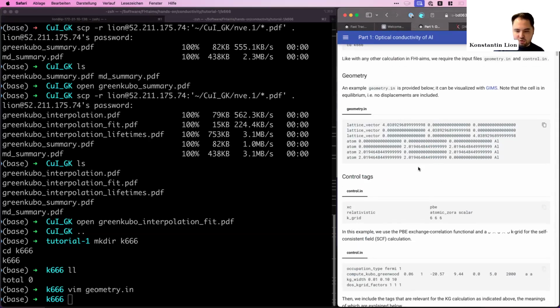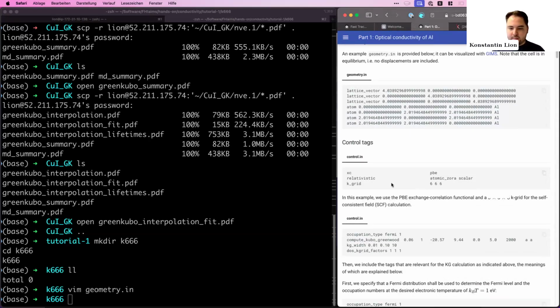Now we want to create a control file, right? The control file in FHI-aims, in case you're not super familiar with this, as I mentioned in the beginning, we have a short introduction video, but we hope that this is relatively legible. We try to make all the inputs that you have to put in the control file relatively verbose. So, for example, the exchange correlation you just define as PBE. The relativistic correction here is just atomic ZORA scalar. All these things you probably already know from different codes. You specify the k-grid, in this case 6 6 6, as we mentioned.